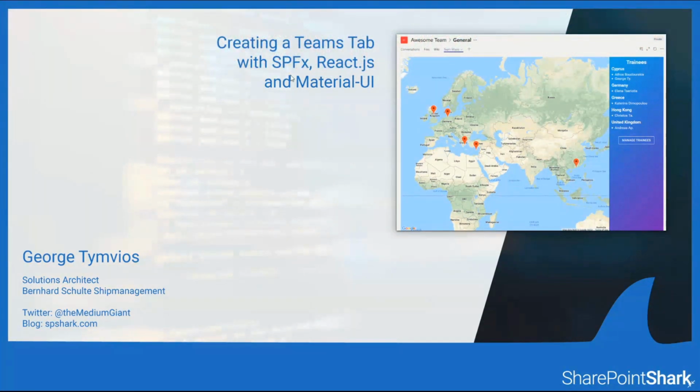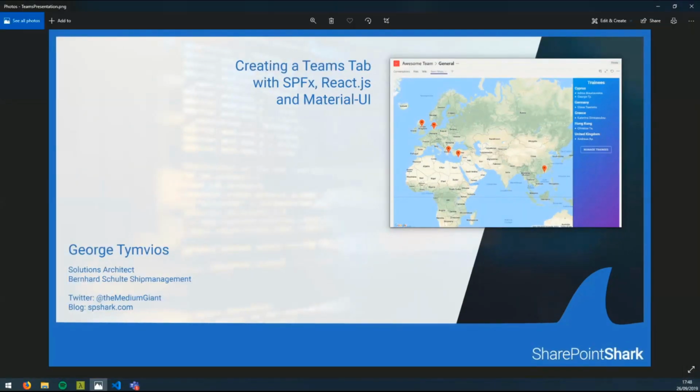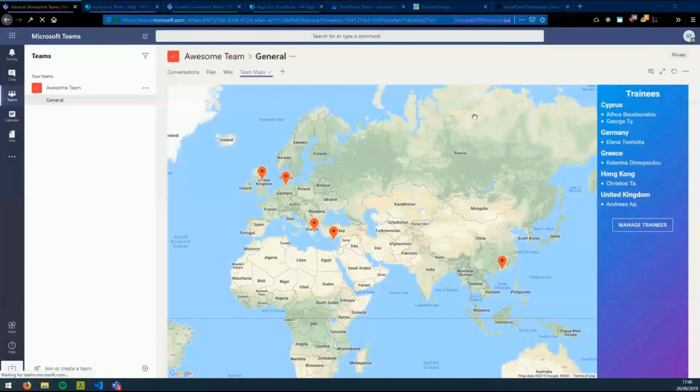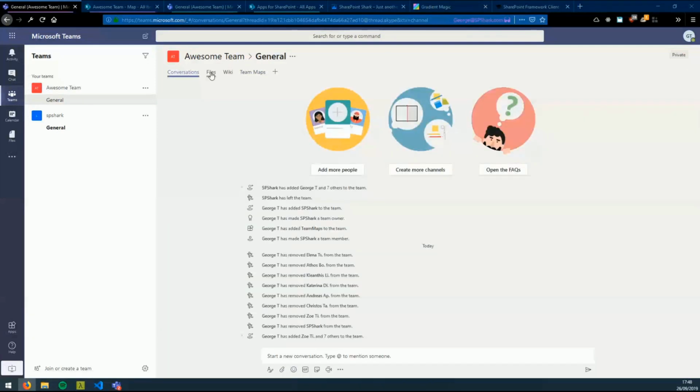So today we'll be seeing how to create a Teams tab using SPFx, React.js, and Material-UI with a little bit of Google Maps. So just closing the image here, and this is a solution working within Teams. What do we have here? This is a normal team, nothing special about it.